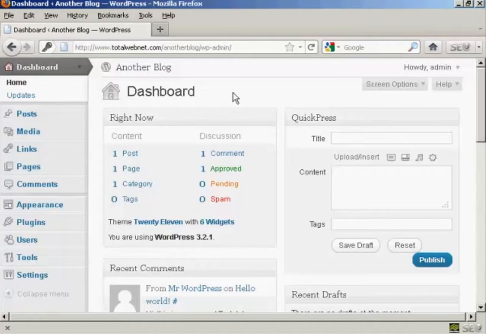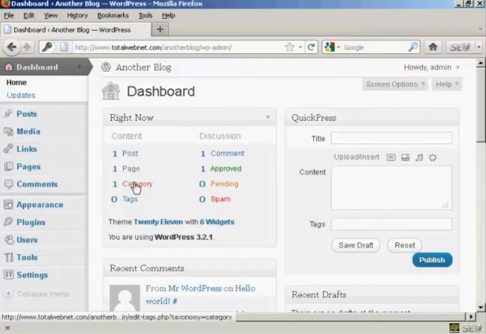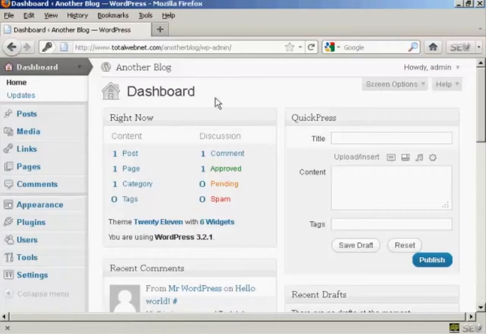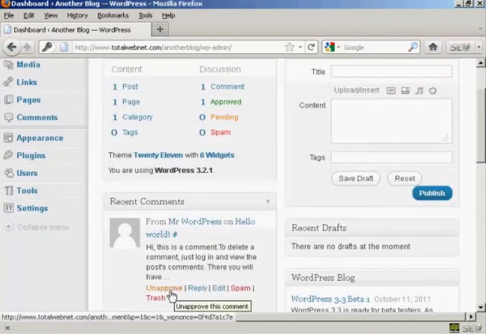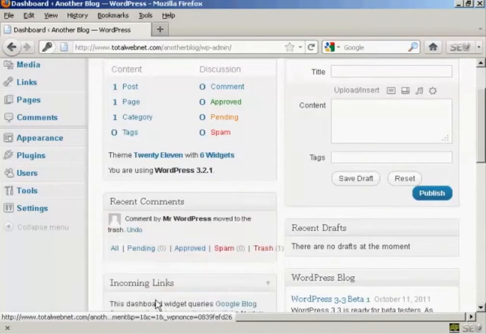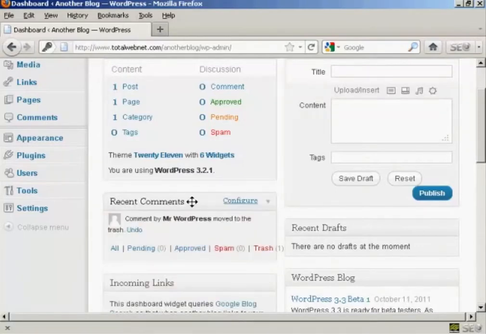Okay, first thing you'll notice when you log on to the dashboard is it says right now you've got one post, one page, one category, one comment. So we need to delete all of these. You'll find here there's a recent comment from Mr. WordPress. Well, what we want to do is first of all click here to put that in the trash, and that's gone.